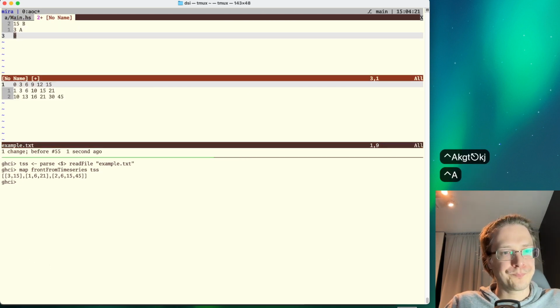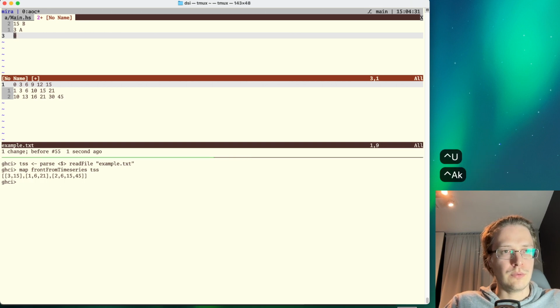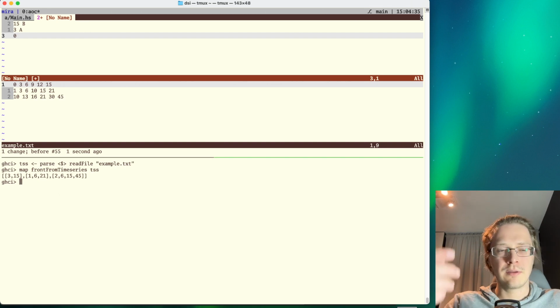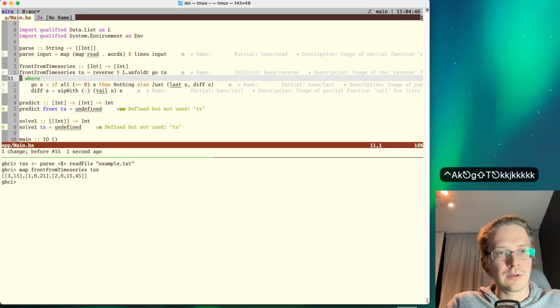So I start from 0. Basically, I just fold. Oh, actually, could I just use foldr to do that? I would fold from the right end of the list, and that's why I wouldn't need to reverse it.